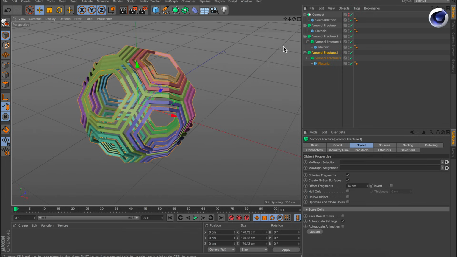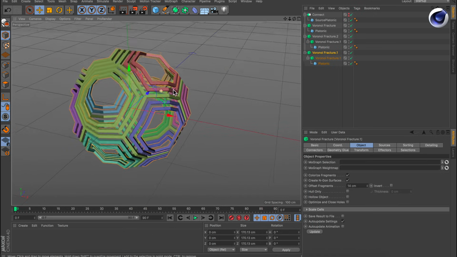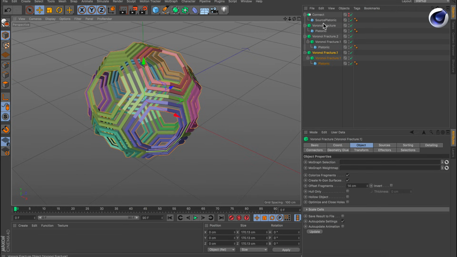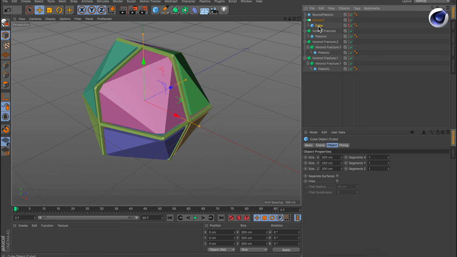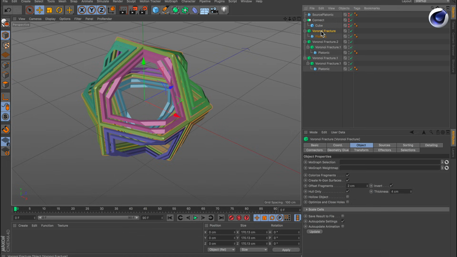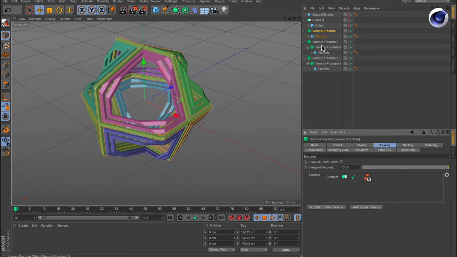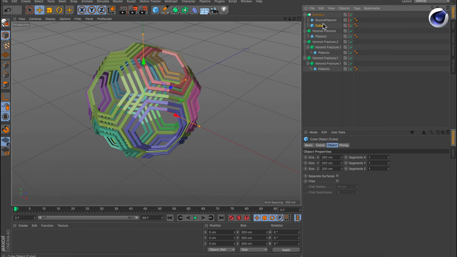Okay, now let's say we want another source here, not the platonic. So maybe let's get rid of that first. Maybe let's make it invisible. And let's create a cube instead and place it underneath the connect. The cool thing is that we now use the connect in every single Voronoi fracturing object here, and whatever you place as a child of the connect object will now be the source for the fracturing. And this is really, really useful to know that.